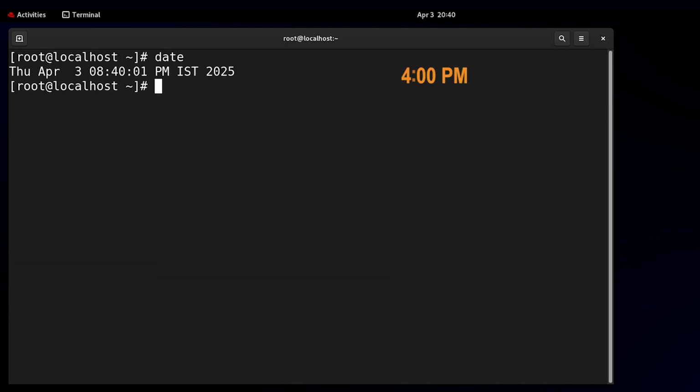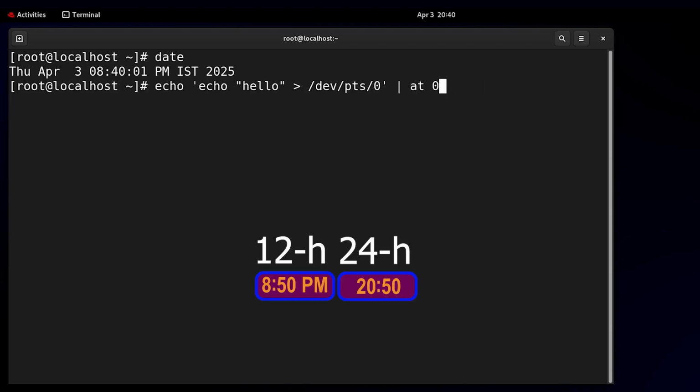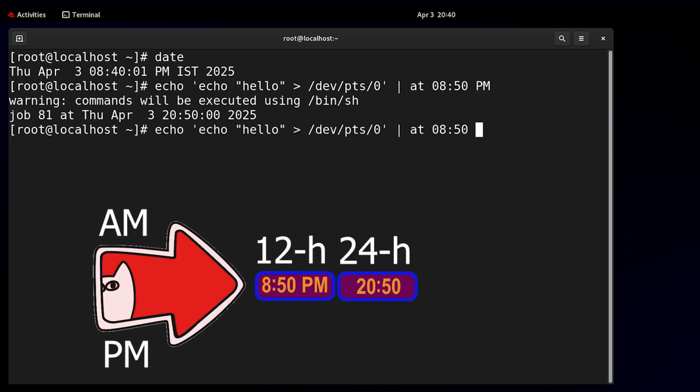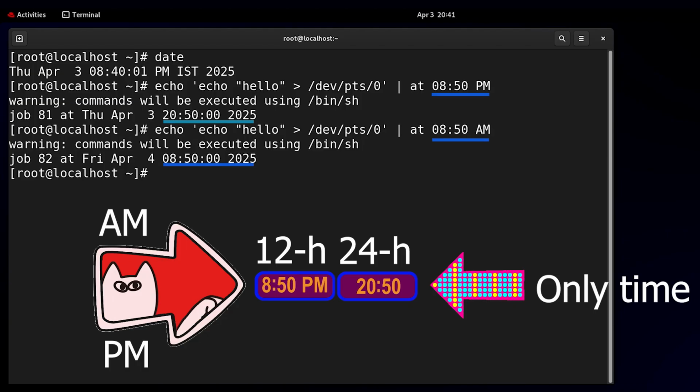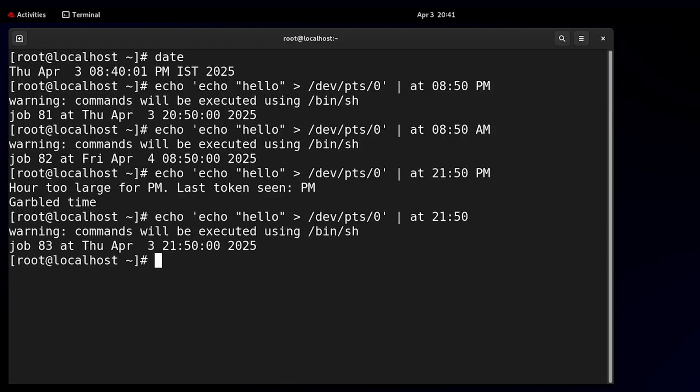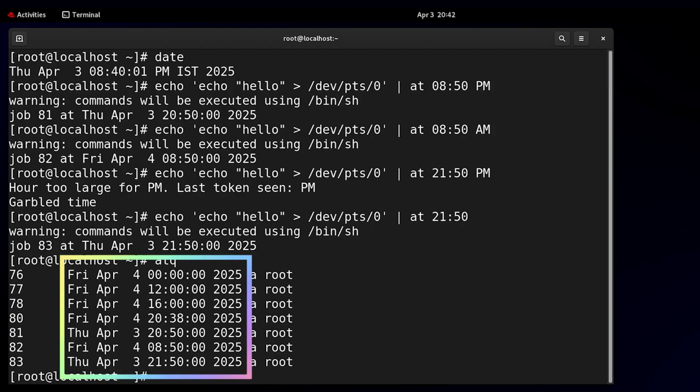We can also specify the exact time using the clock time. It supports both 12 and 24-hour clock time. To specify time in a 12-hour format, use AM or PM with the time. To specify the time in a 24-hour format, skip it. If we use AM or PM with a 24-hour time, it generates an error indicating the specified time is garbled. Use a 24-hour time without it. After scheduling tasks, we can list the job queue to view the exact date and time when they will run.